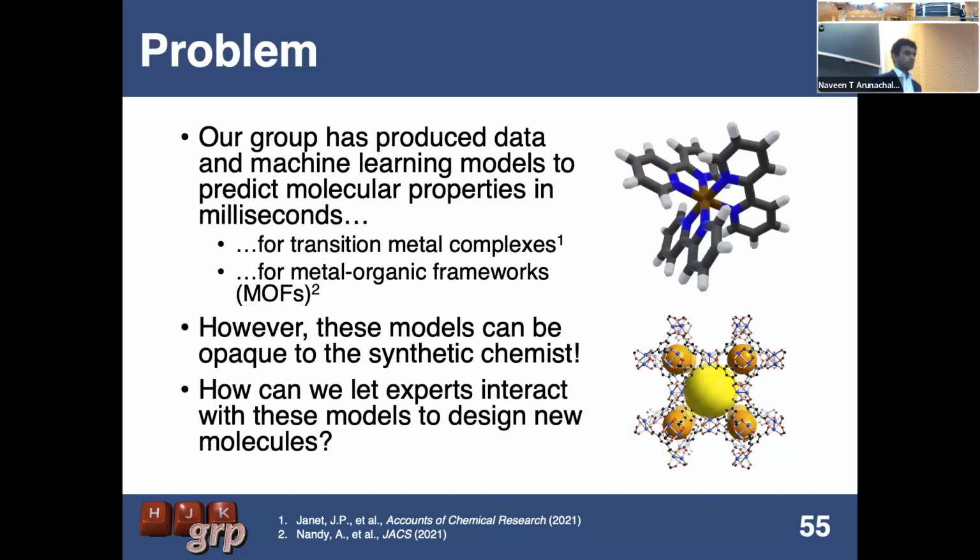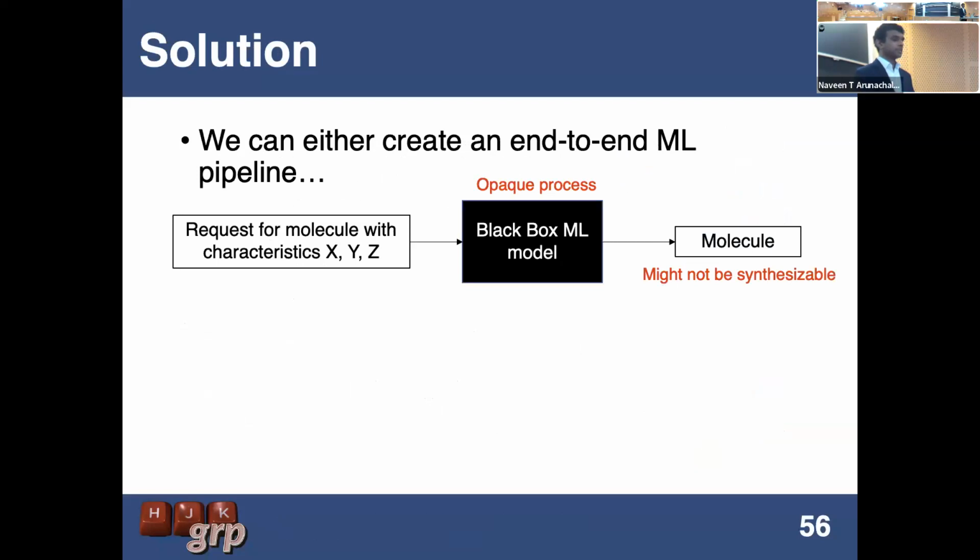So our group has produced data and machine learning models to predict properties of transition metal complexes and for metal organic frameworks, which are particular materials that contain transition metals. However, these models can be opaque to chemists working in the lab because they exist on the computer, you have to go through installation, you have to deal with vectorization and so on and so forth. So the question is how we can let experts interact with these models to design new molecules.